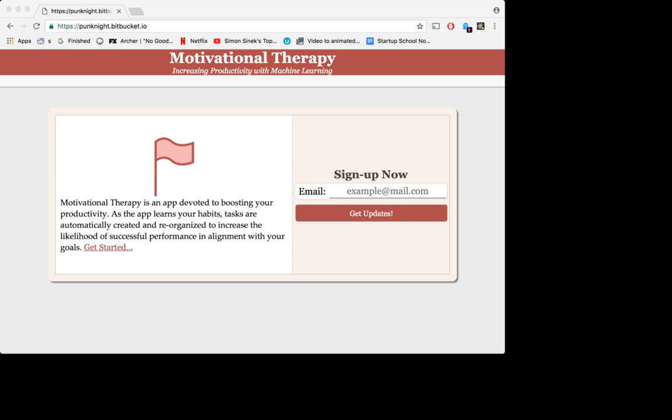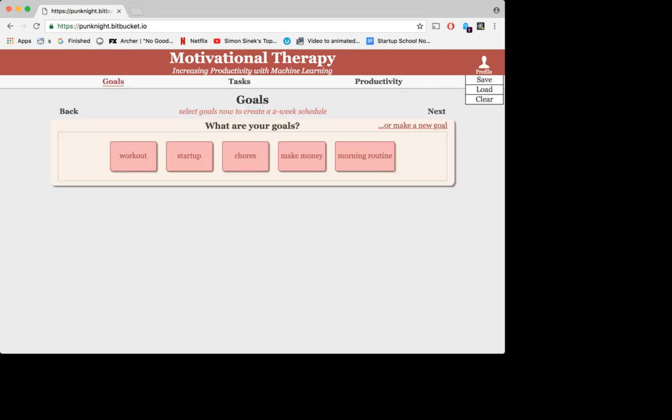First off, what is motivation therapy? It's a web application that provides a to-do list with machine learning capabilities. So how do we do this? First, let's get started. On the very first page, you see goals.